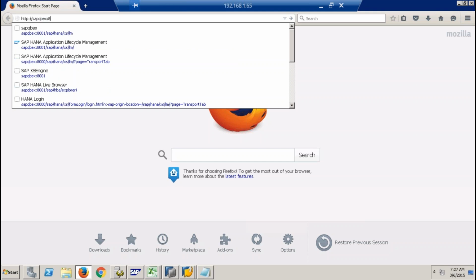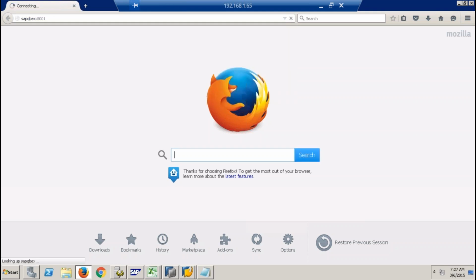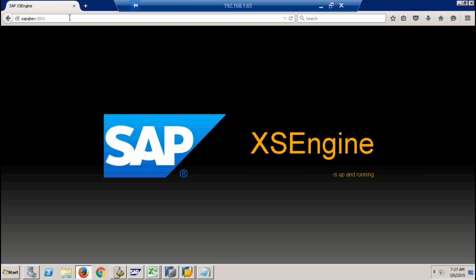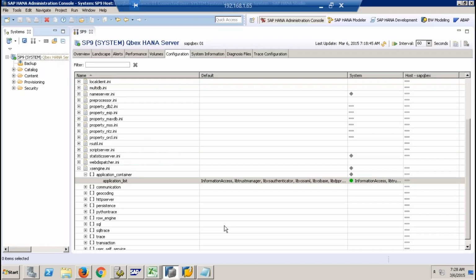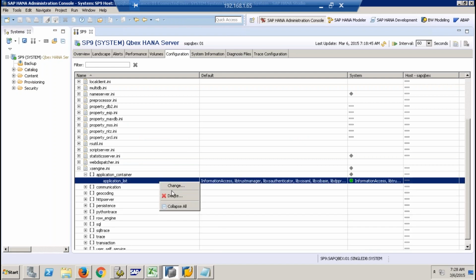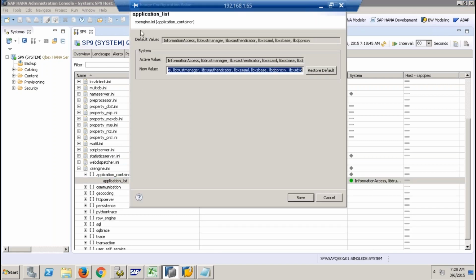So what will you say? 8001. What did it say? My Access Engine server is up and running. Now on top of this Access Engine, I can deploy my own applications. So there is one application which I have deployed. If you look at this, these are the different applications which are running on Access Engine.